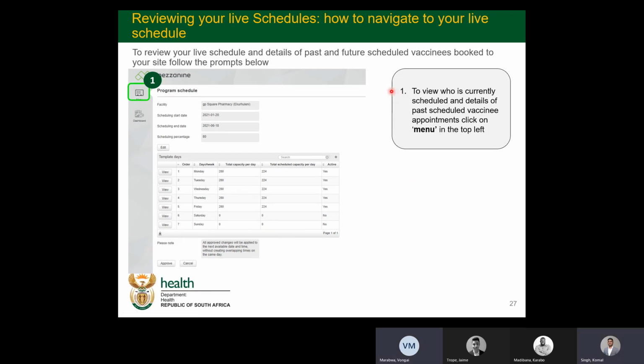Just to clarify, the vaccinees are essentially people coming in to be vaccinated. Sometimes they'll be referred to as vaccinees or individuals or patients or clients, but essentially we're referring to the same thing. That just means the person who's coming to get vaccinated. That is correct, 100%, Fungai.